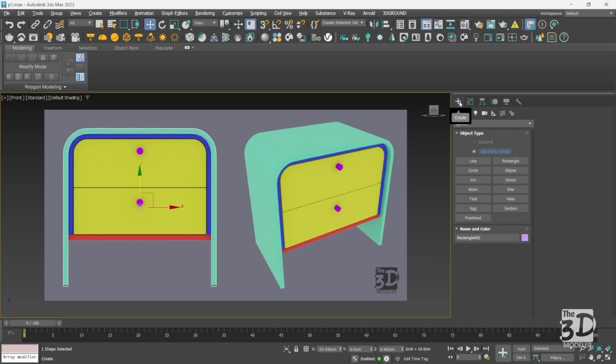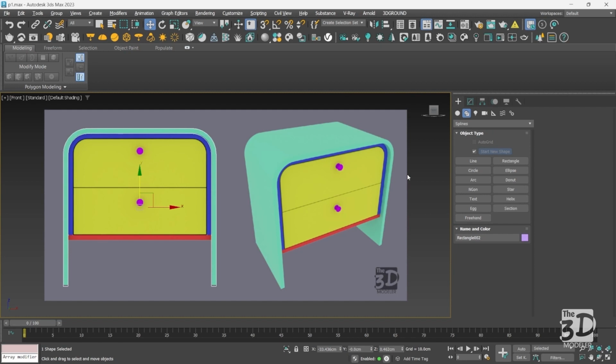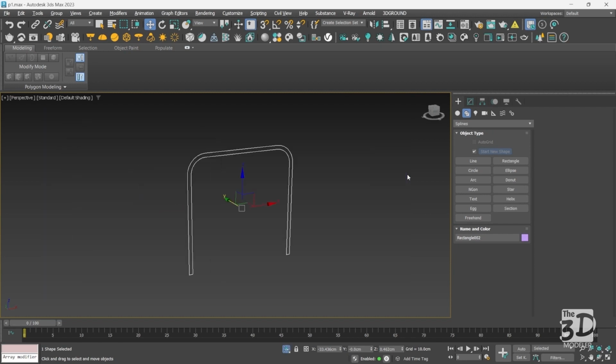Now we have created the front edge of the outermost layer of our nightstand, which is represented by the light blue part of our nightstand. Let me isolate our editable spline and go to the perspective view. Now we need to add volume to our editable spline to finish creating the outermost layer of our nightstand, and I will do so using the shell modifier.